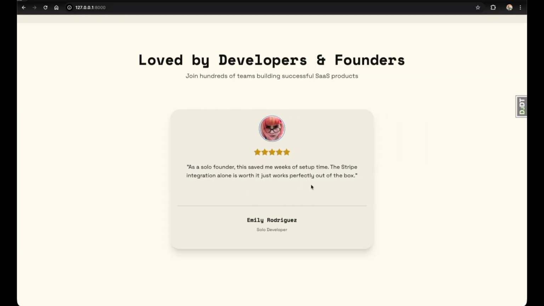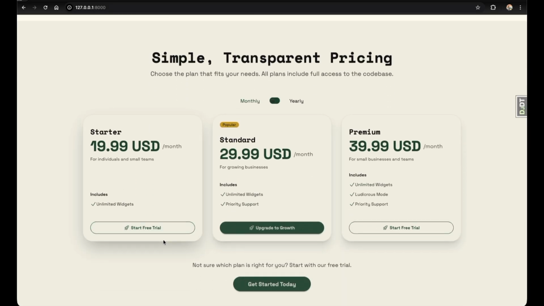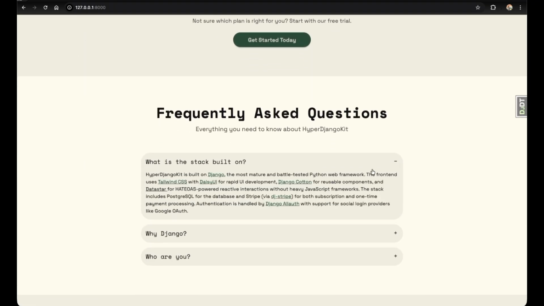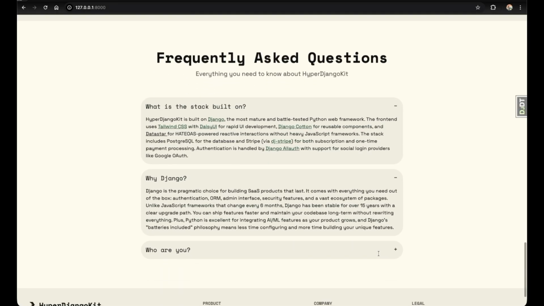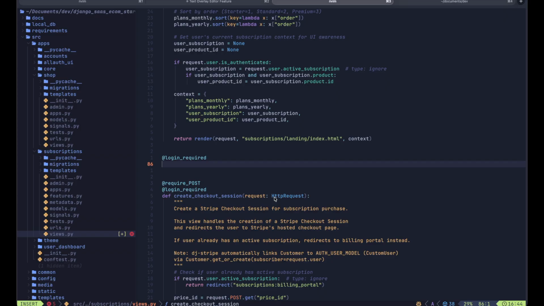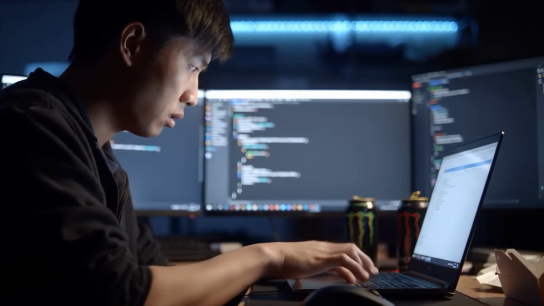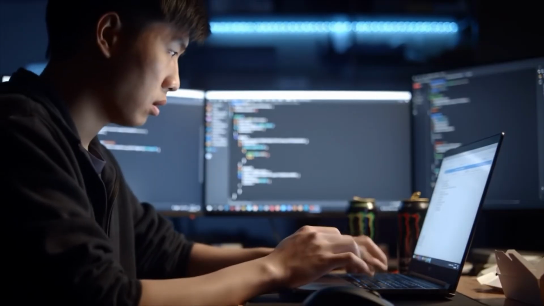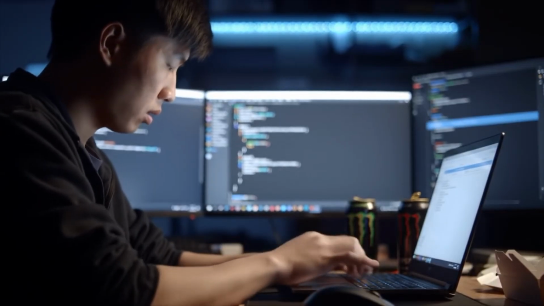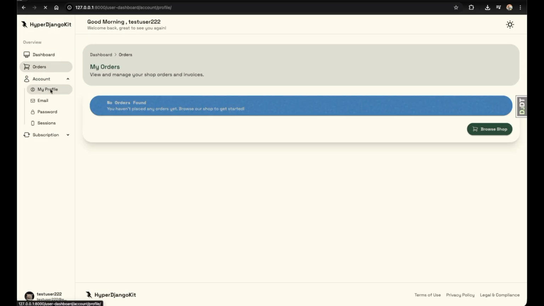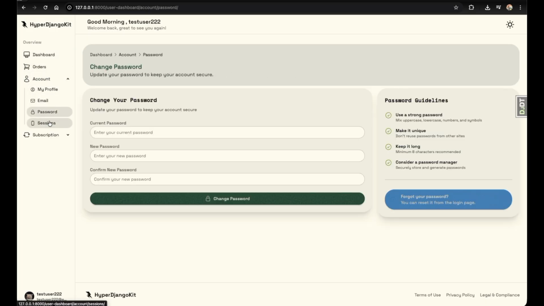platform. So here's the thing, every time you start a new SaaS or e-commerce project, you face the same tedious steps. User authentication with email verification and social login, integrating Stripe for payments and subscription management, building a user dashboard, creating webhook handlers for payment events, the list goes on. And by the time that you're done, that's easily hundreds of hours of work before you even start building your product. HyperDjangoKit solves this by giving you everything you need right out of the box.